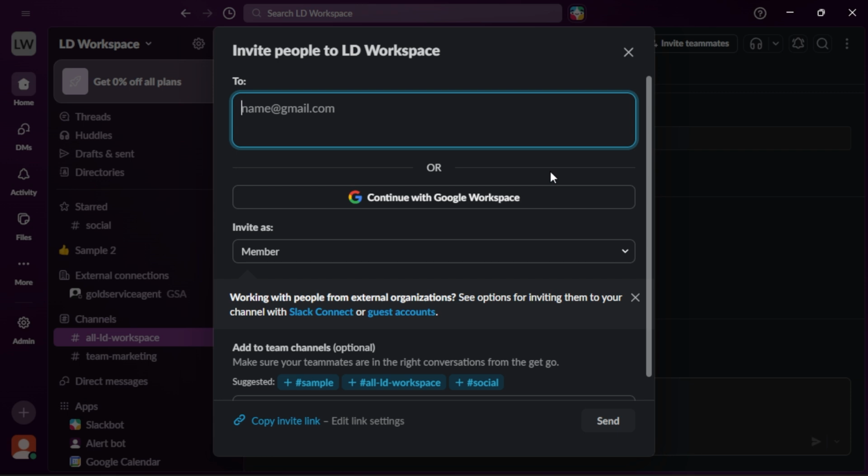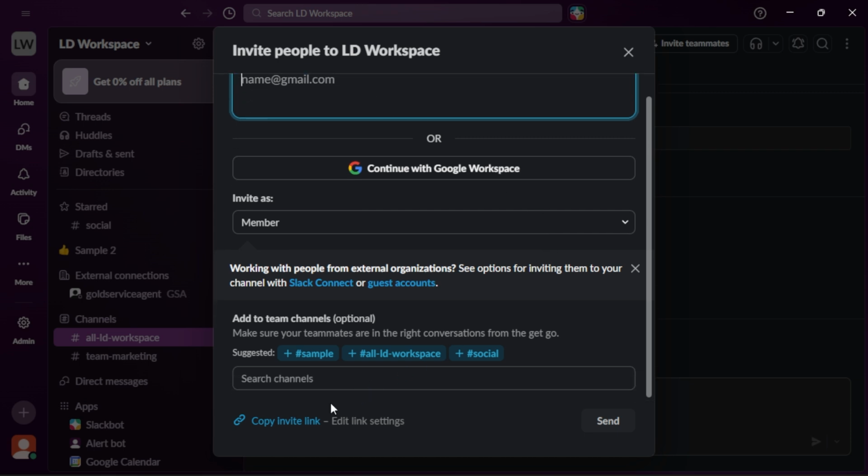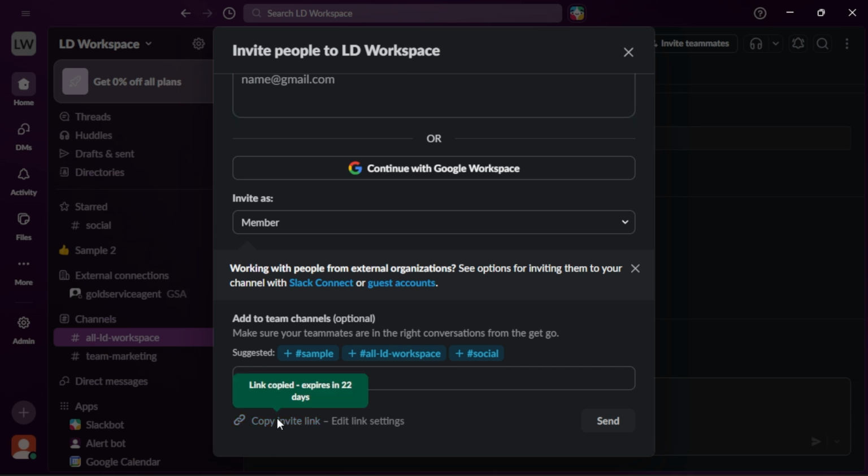Step 2. Generate and copy the invite link. While you can enter individual email addresses, using a shareable link is much more efficient for adding multiple people at once. Look for the Copy Invite Link button at the bottom of the invitation window and click it. Slack will instantly save a unique URL to your clipboard.